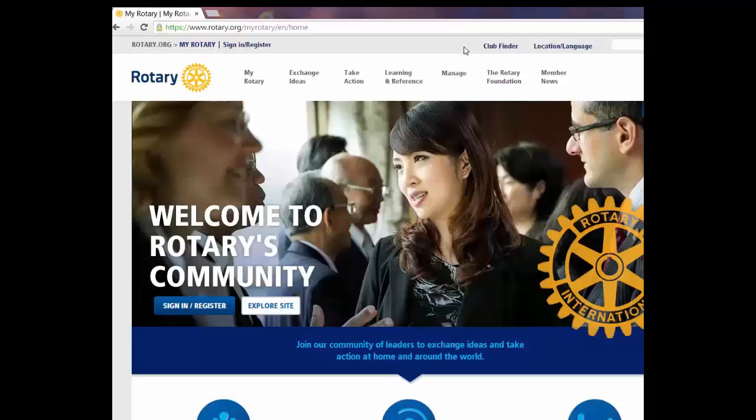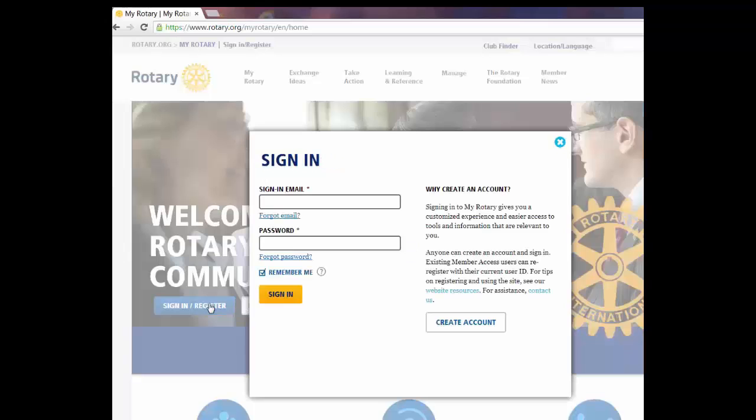To enter My Rotary, you must sign in. If you have never signed in before, you have to create an account by clicking this button, and it will tell you what to do. Since I have signed in before, I'll go ahead and put in my login information. The password is case sensitive.